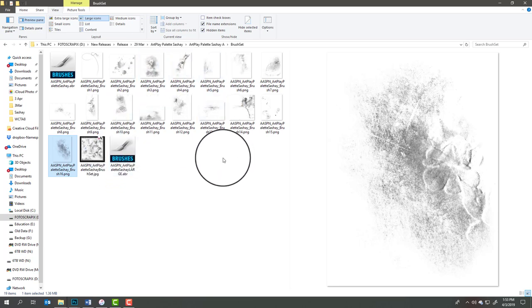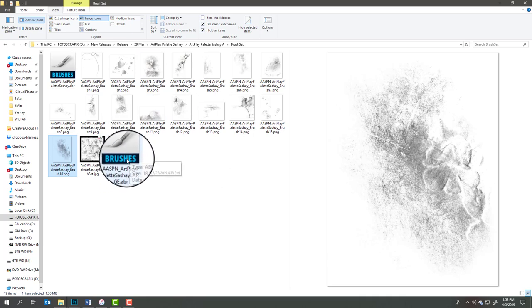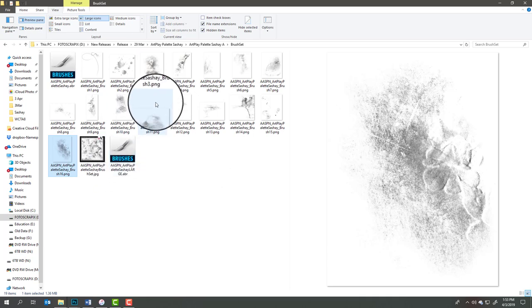And I was asked as to why you would use the ABR file over the PNG files. I think it comes down to personal preference. I personally like to load the ABR files into my brushes panel, because this allows me greater flexibility to rotate and change the size of the brush on the fly, as opposed to using it with the transform tool. And I hope to be able to demonstrate that in an upcoming video.